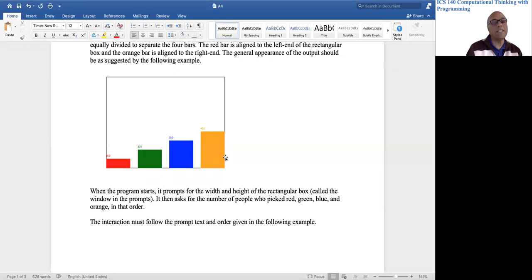The other thing is, each one of these bars has to be 1/5 of the width of the box. That is, the width of each box has to be 1/5 of the width of the entire box. That accounts only for 80% of the width. The rest 20% should be distributed evenly between the 3 spaces. So that is another thing.